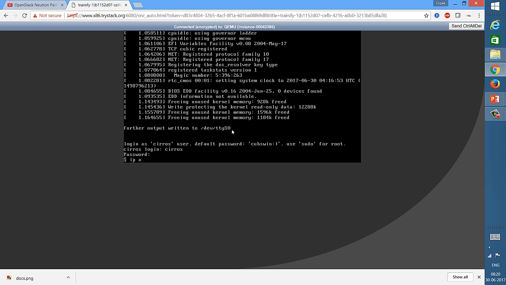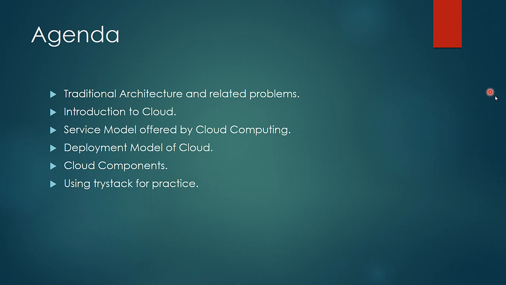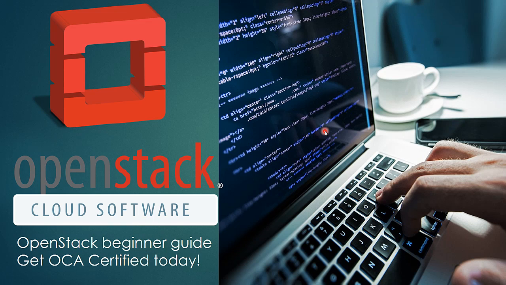Okay guys, this is it, I believe, for today. So again, thank you for joining me today, and we will continue our OpenStack journey together.